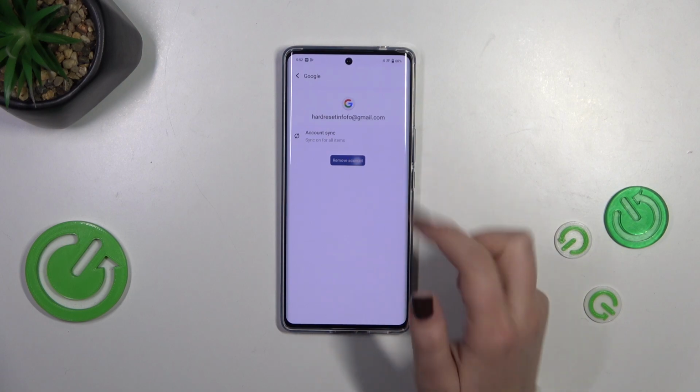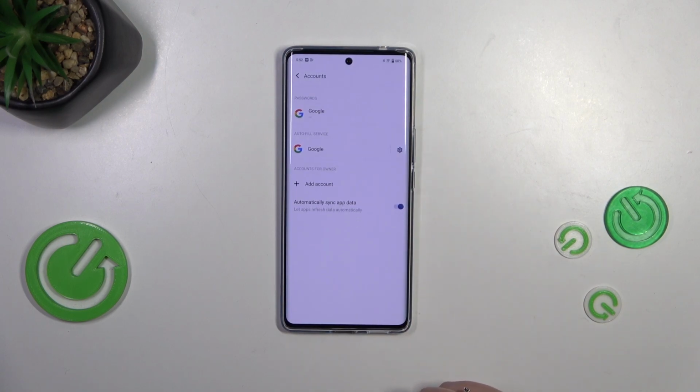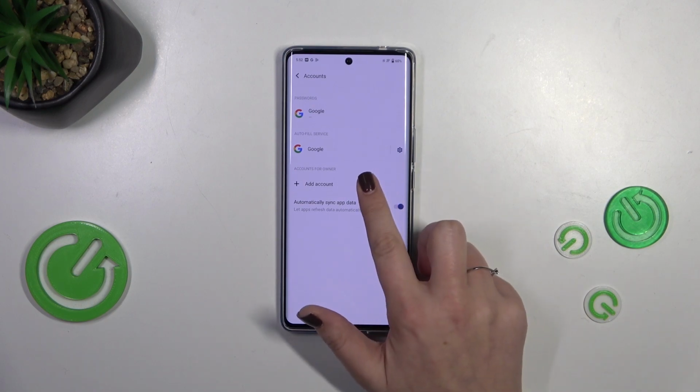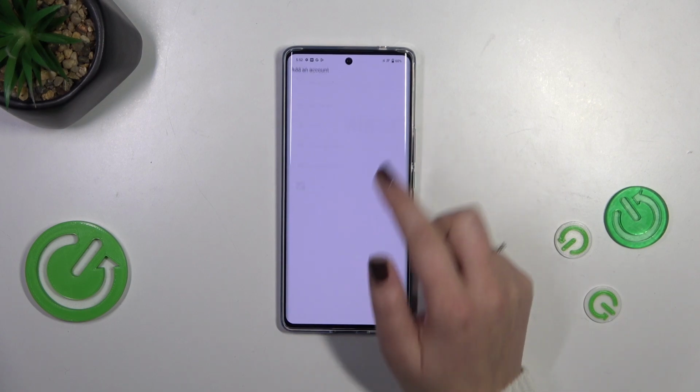Let's tap on it and simply tap on Remove Account. Tap on Remove Account again, and as you can see, it will be immediately removed. Let me right now add it, so I can show you how to do it. Let's tap on Add Account and choose Google.